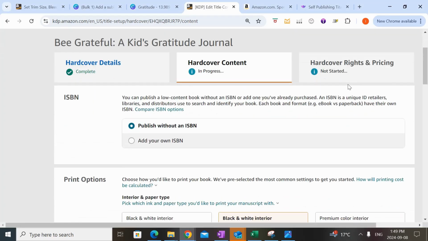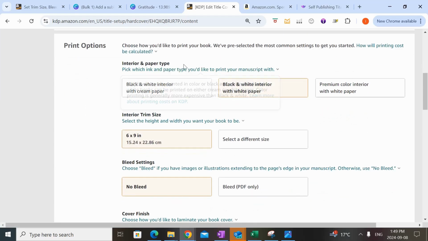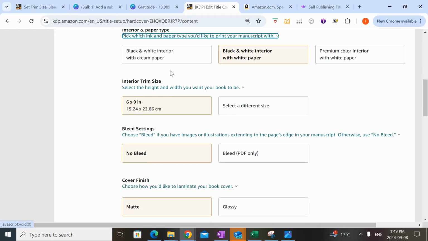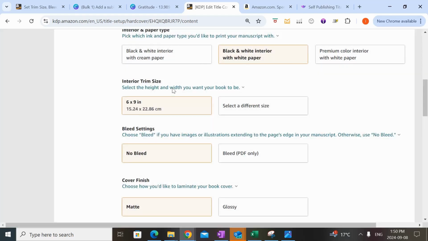Okay, so now coming down to this question, ISBN. So basically because we're publishing a low content book, you technically do not need an ISBN, so I can just go ahead and publish without an ISBN. And print options, we want to select interior and paper type. So we're going to have black and white interior with white paper. So this is already selected for us. Perfect. And interior trim size, yes, I do want 6x9. If for whatever reason you want to publish something else, you can just click here and pick the appropriate size. But in our case, we're doing a 6x9 inch journal.